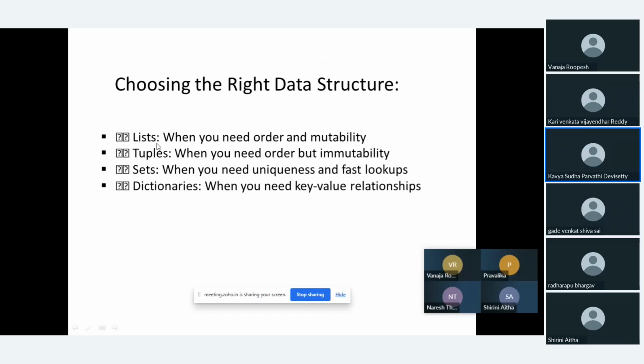So if we choose a list, it needs to be ordered and it can be changed. For tuples, it needs to be ordered but it cannot be changed. Coming to sets, they need uniqueness, they need not be in order, but they are only for uniqueness, where you can see if we have vast data in which a lot of data is repeated. So if we use sets, we'll get a final simple precise output.